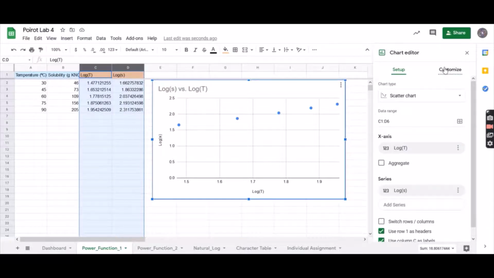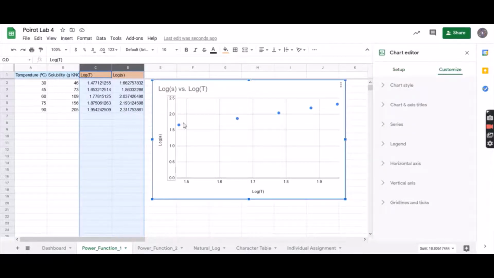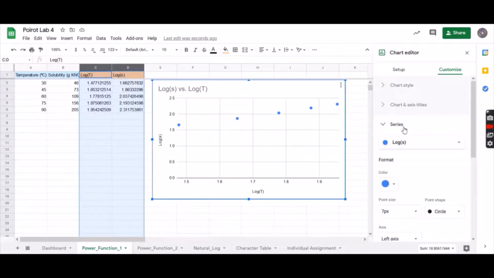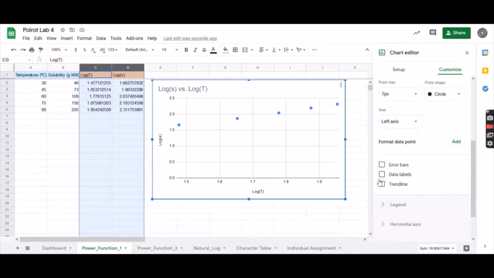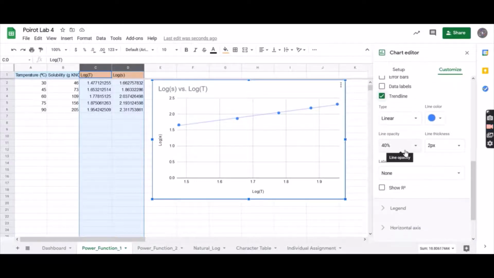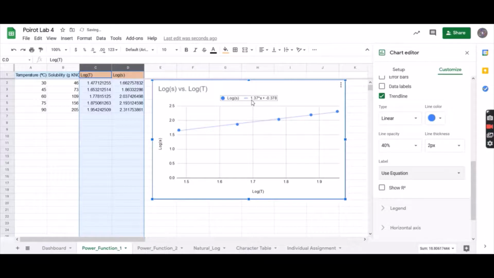The next thing we want to do is come over here, and we want to get a linear graph from this. So I'm going to come down to Customize and then Series. If I click Trend Line, this will add a line going down the middle of all my data points. Then I'll come down to Label and Use Equation, and I have my equation in the y equals mx plus b formula. So m, which is this number right here, is my slope, and b is my y-intercept.